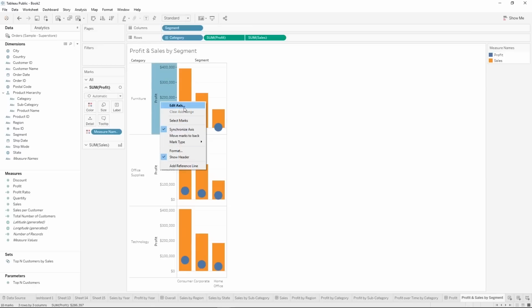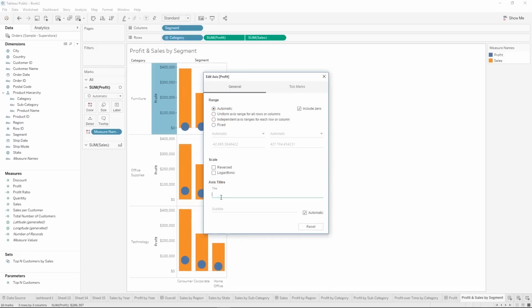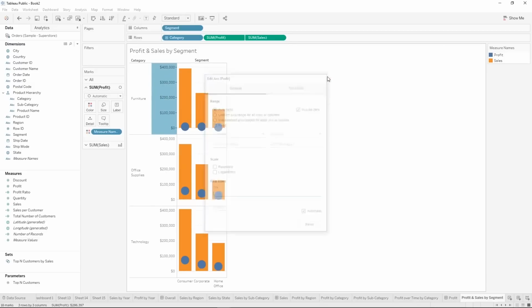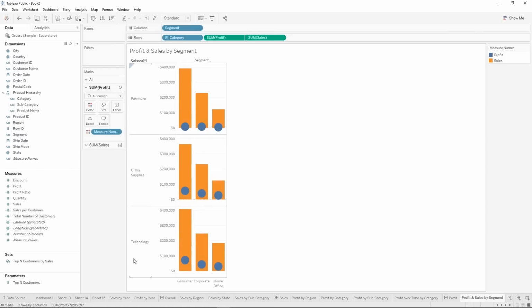So the way you get rid of that is you click edit axis and then you just erase the title. Oh, and you don't hit reset. You just erase the title and then you close it. So now no title here, but we still have the axis. And we have 3 sets of bar charts across. Excellent. The next chart we're going to build.